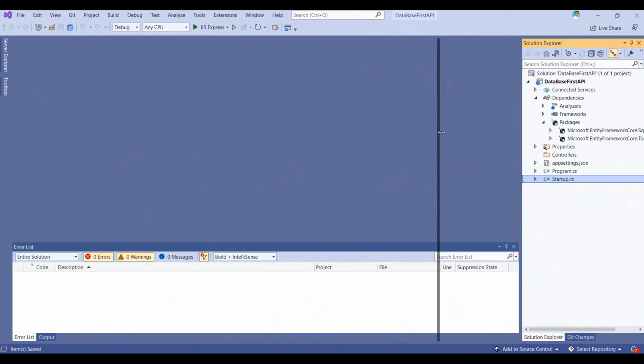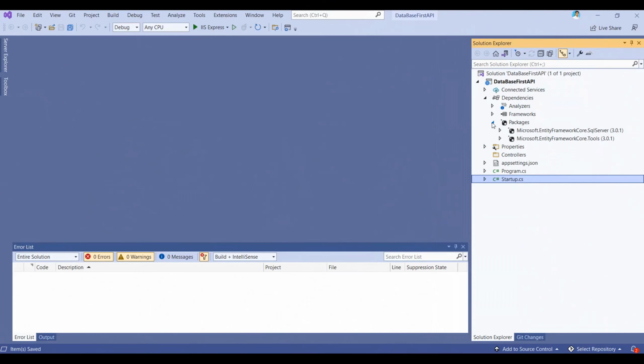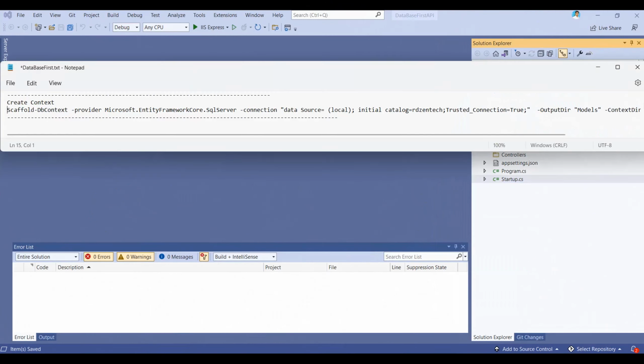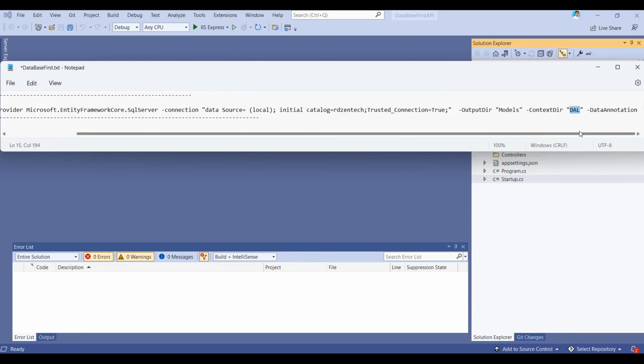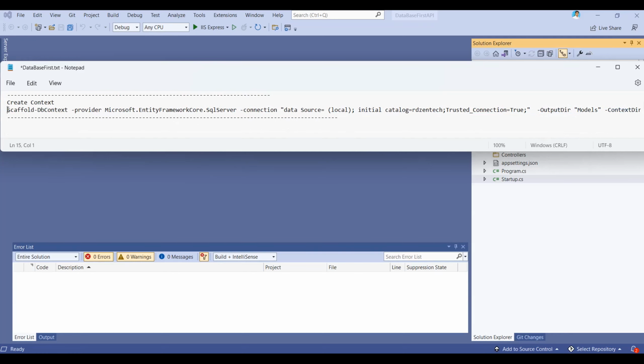To establish the connection with the database, what I have to do, I have to execute this command. So the command is Scaffold-DbContext, provider Microsoft.EntityFrameworkCore.SqlServer. This package I already installed, and I have to mention the connection string name followed by the database name, and then trusted connection equals true, and where it will be created. The output directory name is Model, and the context directory is DAL, followed by data annotation. Let me run this command.